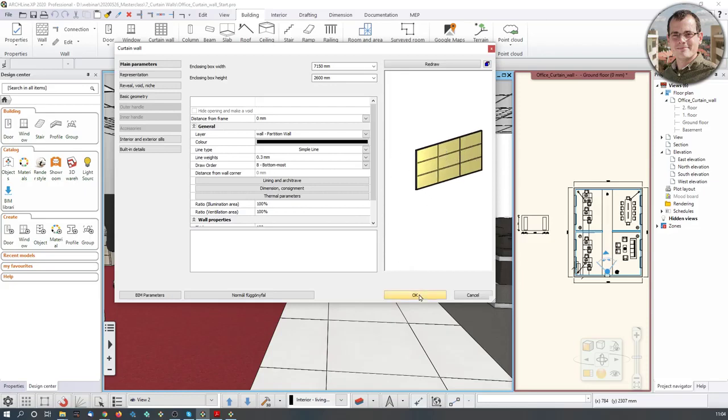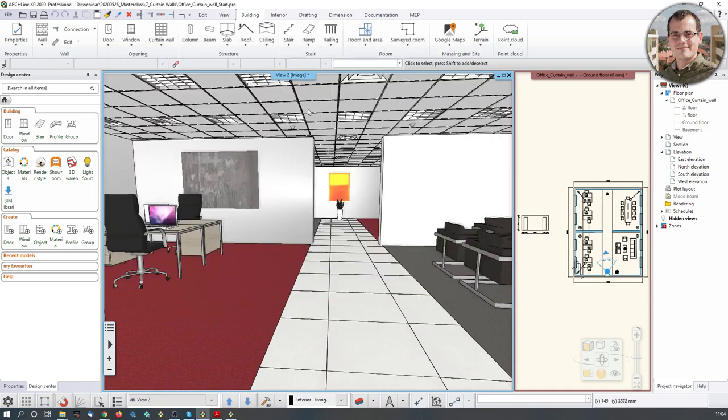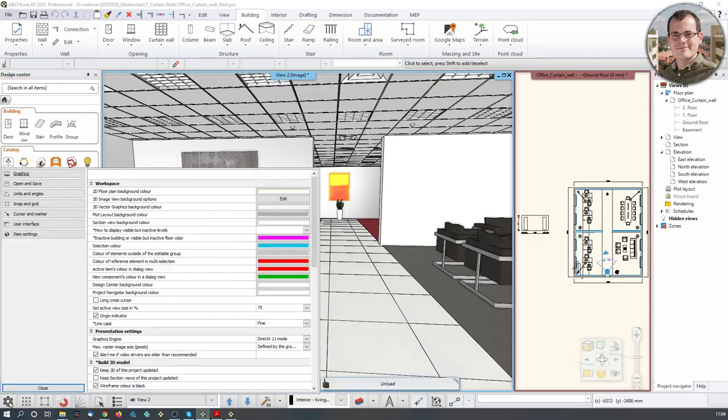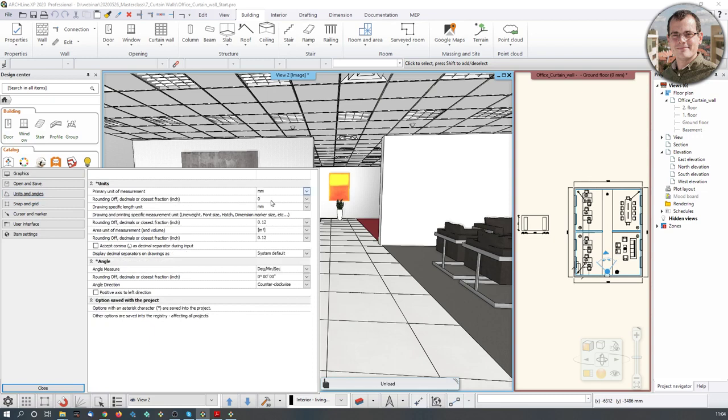But before I proceed, let's talk about units. In ARCHLine, if you look at the bottom right, you see which kind of unit we have right now. We are in millimeters, but if you want to change it to something else, maybe meters or anything else, you can go to settings, units and angles. It's over here, and here you can change the input values. So just a side note, this is where you can set things up, but I'm going to use millimeters.